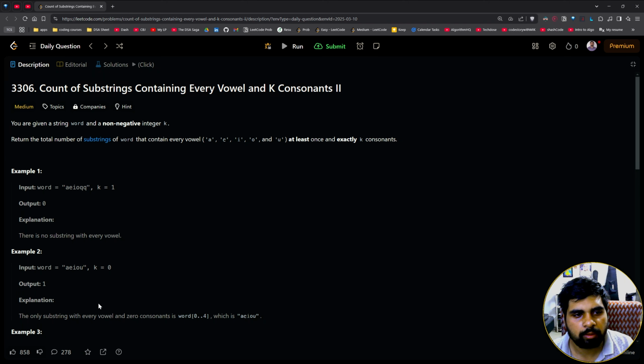Let's take a look at the Daily Leetcode question of 10th March. It's called Count of Substrings Containing Every Vowel and K Consonants II. We are given a string word and a non-negative integer k. We have to return the total number of substrings of word that contain every vowel, a, e, i, o, and u, at least once and exactly k consonants.